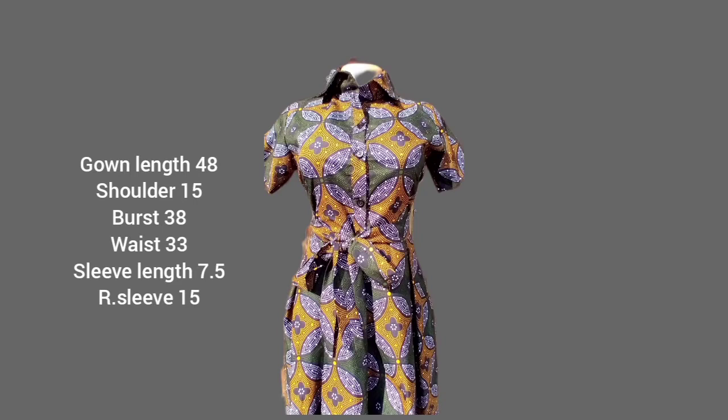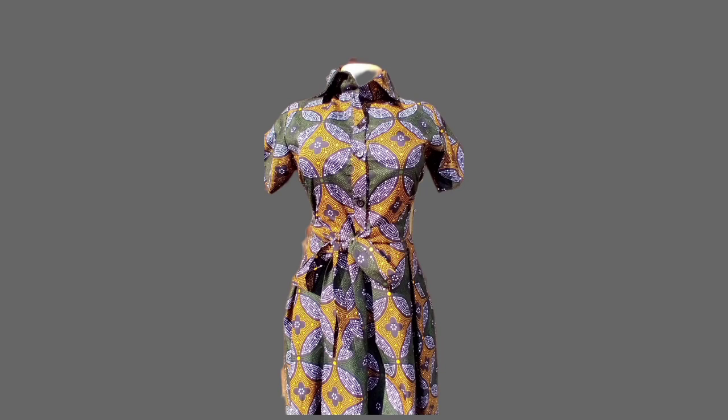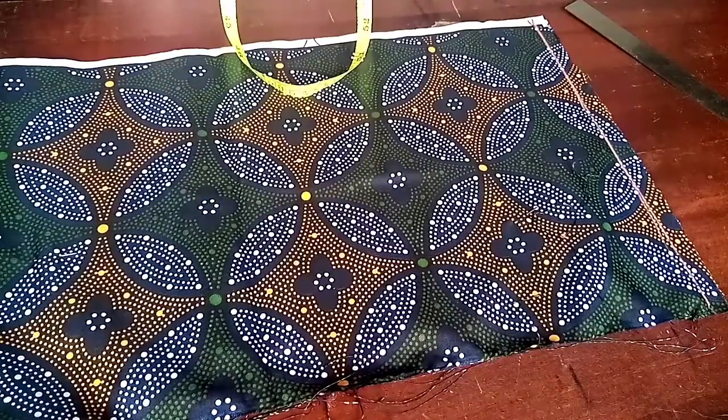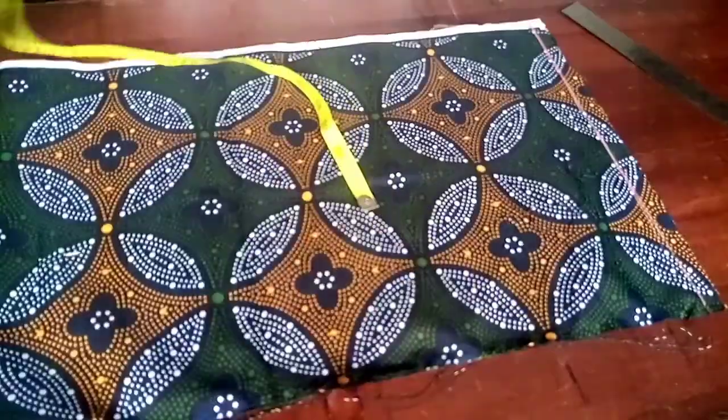Today we'll be making this beautiful kissing pleat shirt gown. These are the measurements we'll be needing. Alright, so right here I have my pieces. I'm going to take the shoulder measurement now.